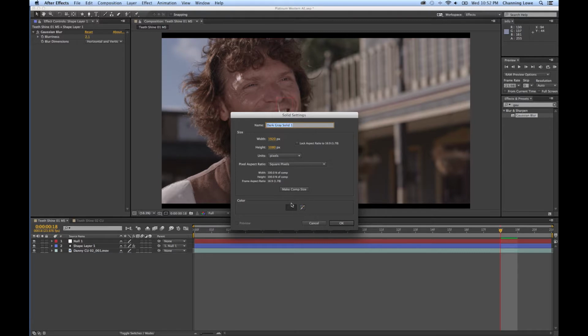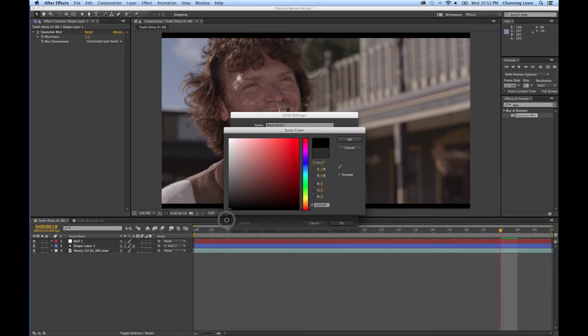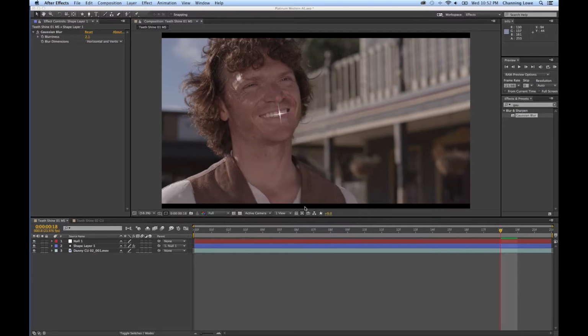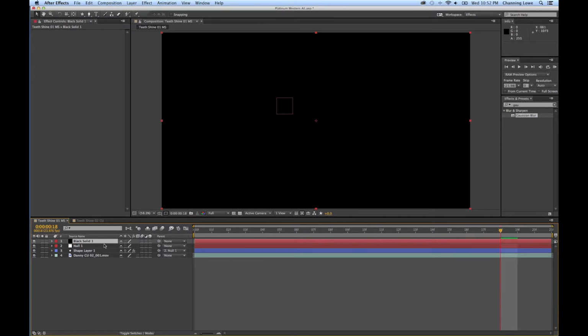I'm going to make this solid all black. I'm going to click on this little color square here, grab this all the way down to black, and hit OK. Now hit OK there, and it makes a black solid out of it. The black solid completely covers everything. I'm going to go to Effects.